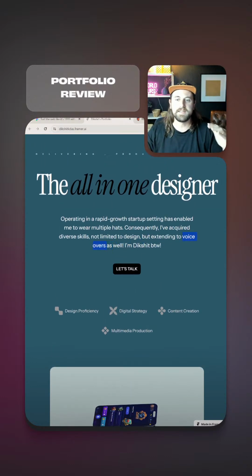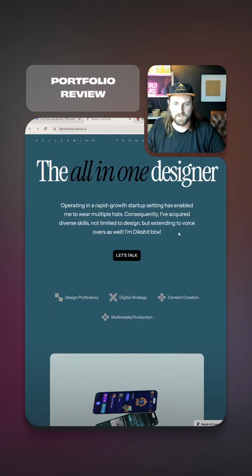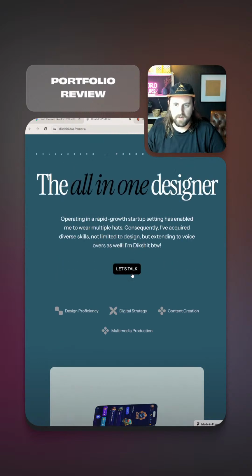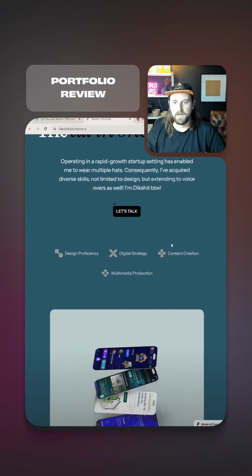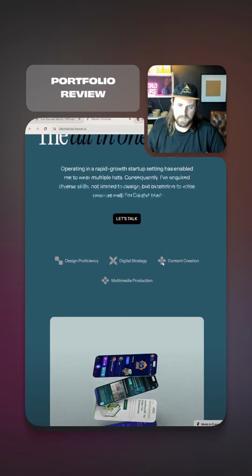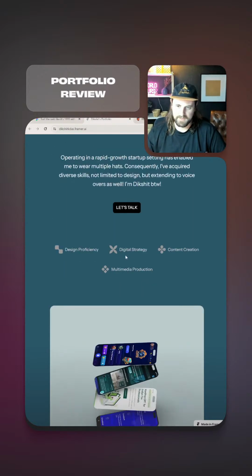But the thesis gets muddy once you start talking about your voiceover stuff. Let's talk. That's great to have a button right there. It looks like it goes to an email link. That's okay. I think that's cool. Again, though, the black on this blue, I don't know if it's accessible. Maybe it is. I just really don't feel it is.